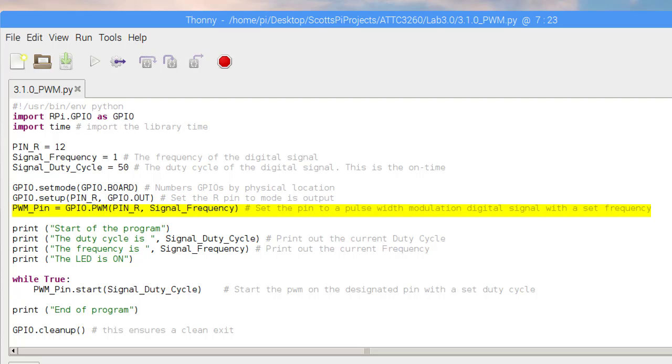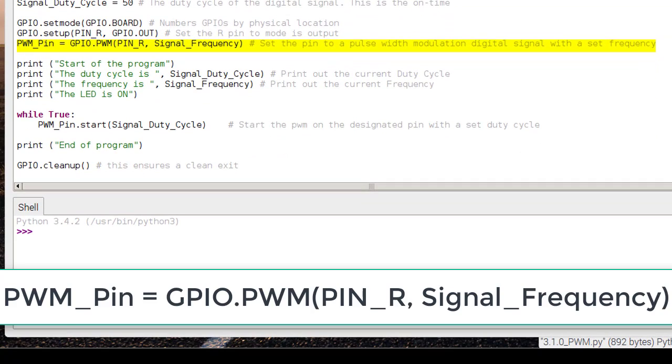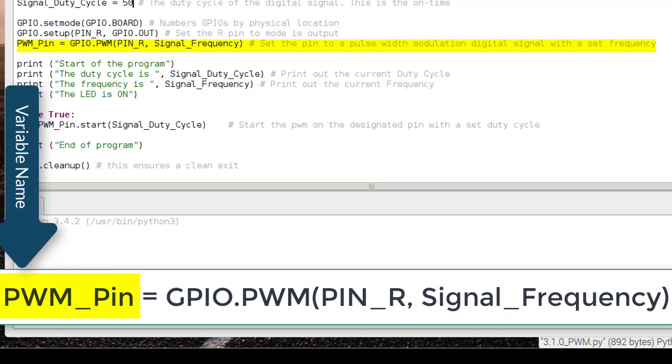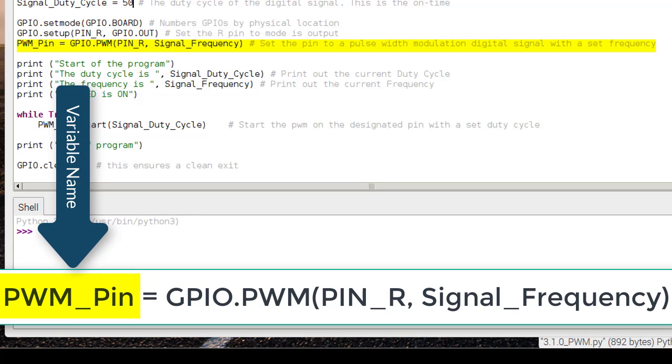The next line of code is a new line that we haven't written before, so let's spend some time defining each of the components of this line of code. First of all, PWM underscore pin is simply a variable name. I could name that anything I want. I could call it banana pin, right? I sure love using banana. So PWM underscore pin is simply a variable name.